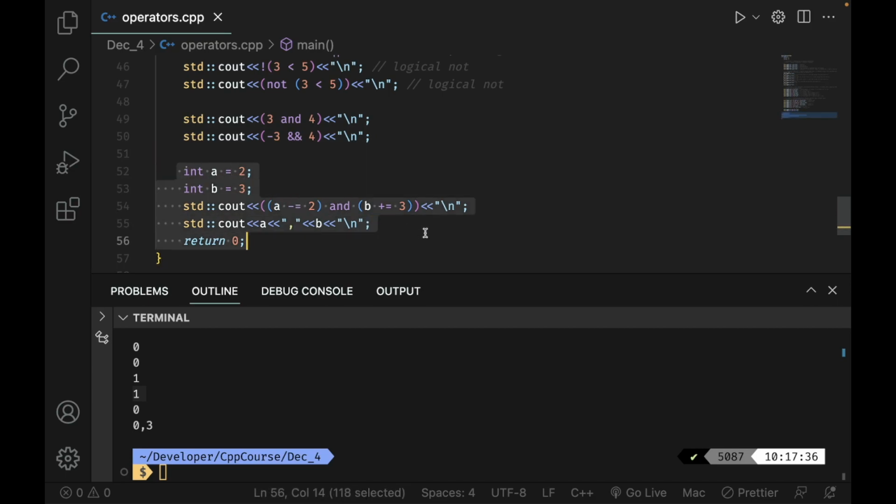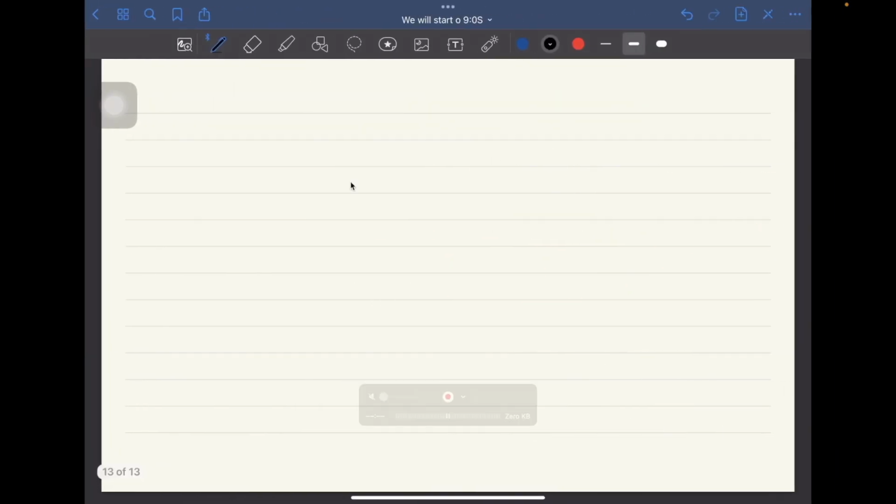But what is going on here? This is something very interesting. In order to explain this, there exists a concept of short circuiting. What is the concept of short circuiting? Let's talk about it.